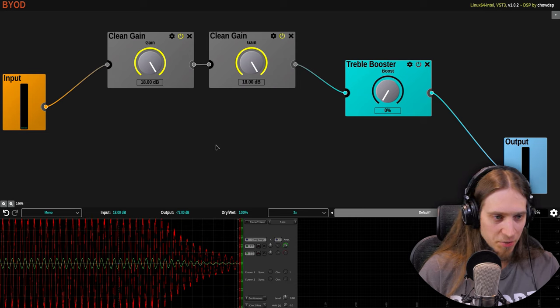Yeah, let's do that, because this is basically what the plugin is about. It's about building your own distortion from various building blocks, and there are so many different building blocks, that's so cool. So we can distort lows with Junior B, mids with Wave Shaper, and leave the highs clean, for example.